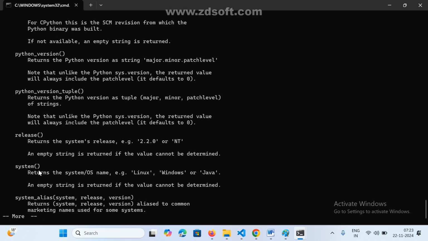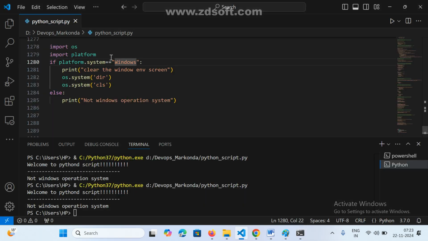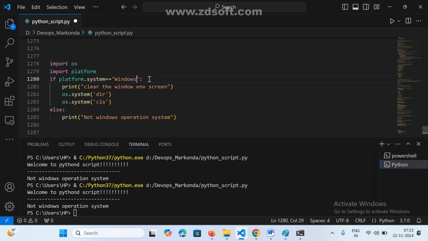See here, function means we need to use this one. Returns the system OS name, example Linux or Windows. We need to use this name only. And this is not a variable. This is a function. Function means we need to declare it like this.